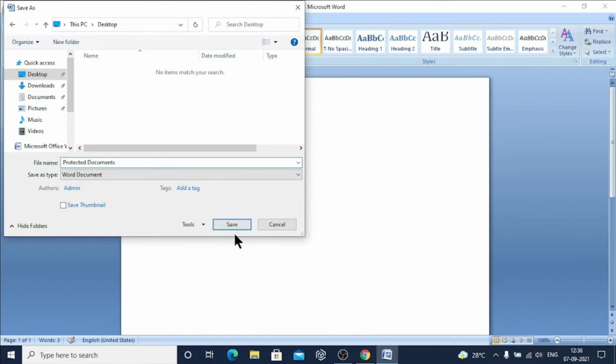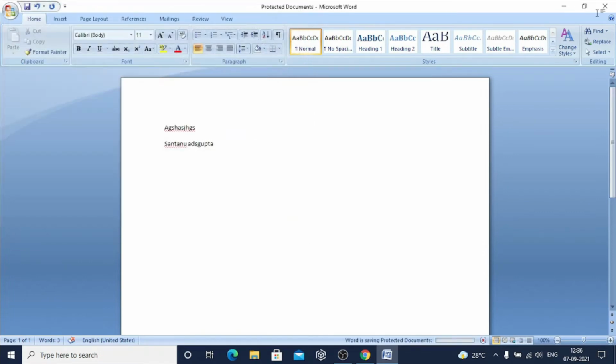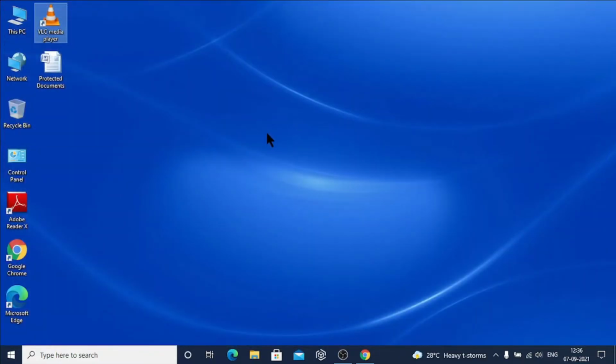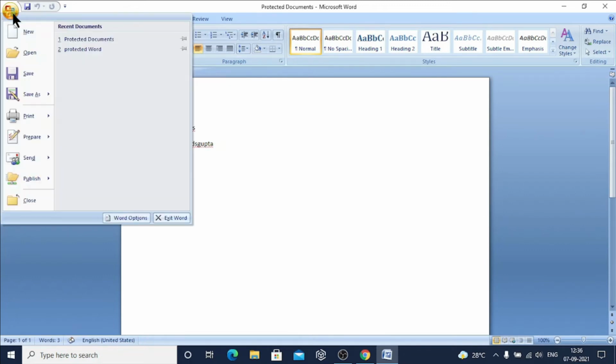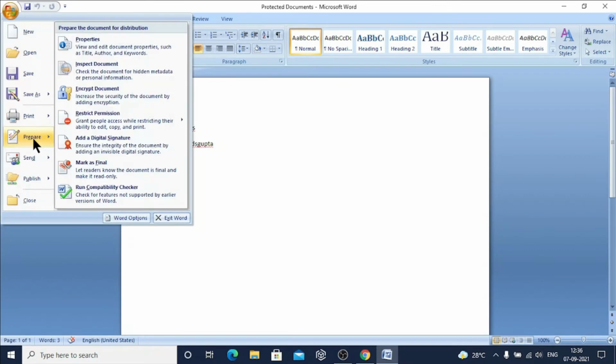Then click on save and close this window. Then you can see your protected documents file. Double click on this. Go to here. Then click on prepare, then click on encrypt document.